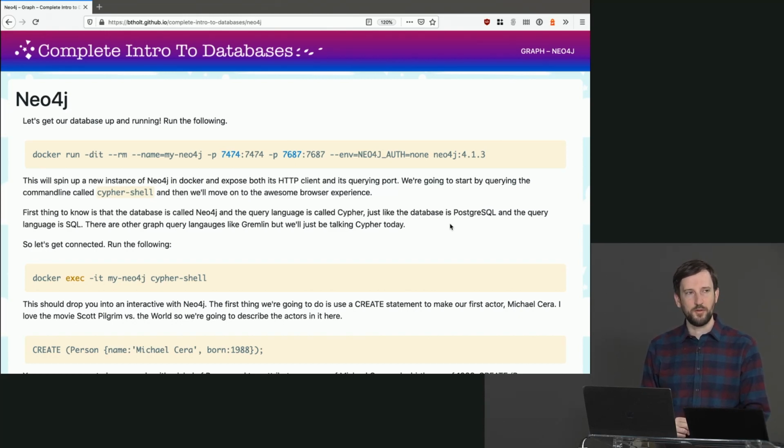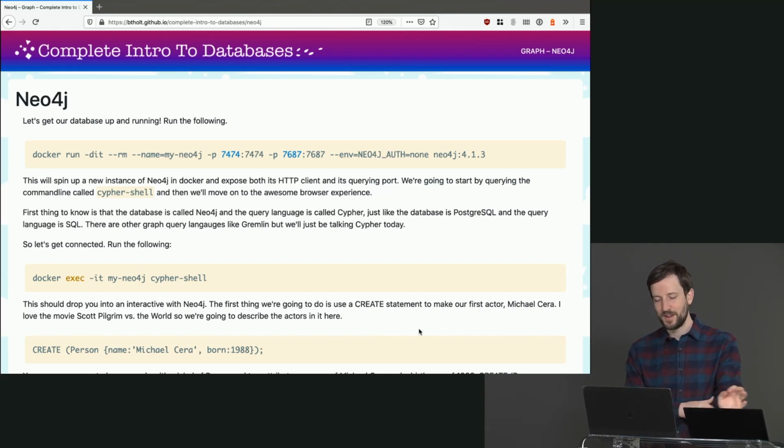I remember there was an April Fool's post from Neo4j that they were releasing a new version. They were going to call it Neo5j, and people took it very seriously. And it was a joke. It's Neo4j. They're going to stick with Neo4j.